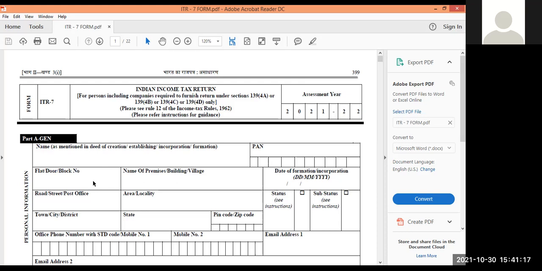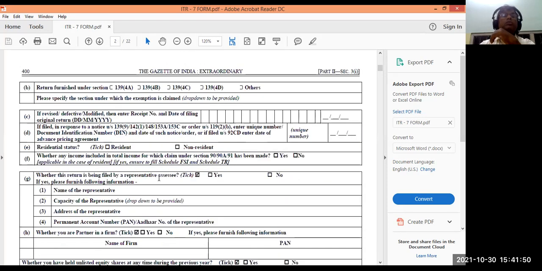So general information you have to give: name as mentioned in the deed of creation. Suppose it's a trust, so you put the name of the trust here, or establishment, whatever is there. It is written in the deed of creation, deed of establishment, or incorporation or formation of the company. So that name will come here, and then you put the PAN number. Then you give the address of the premises, building, locality, state, PIN code, all these things will come here.